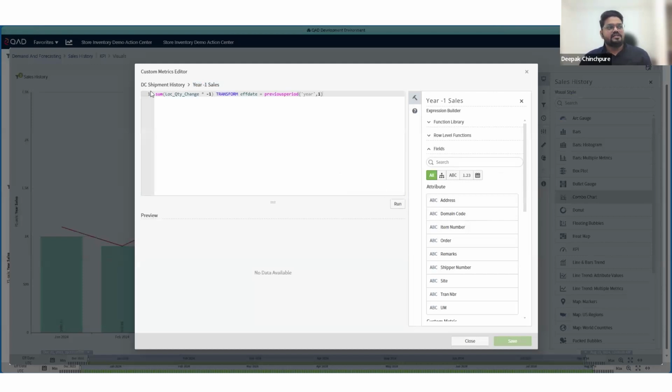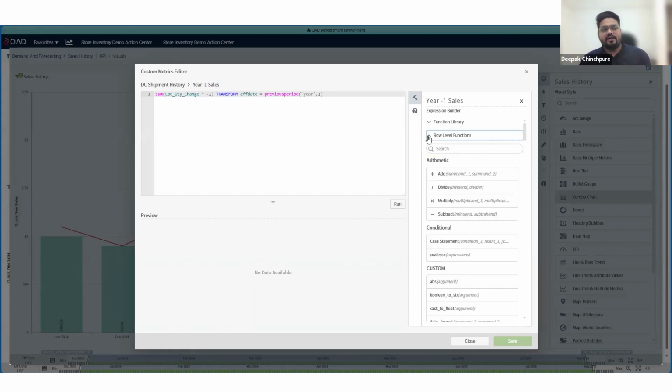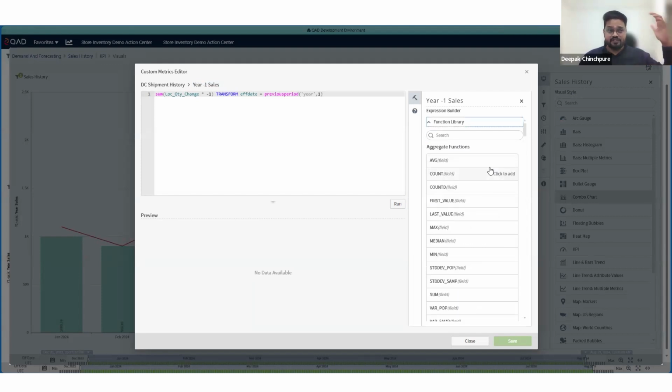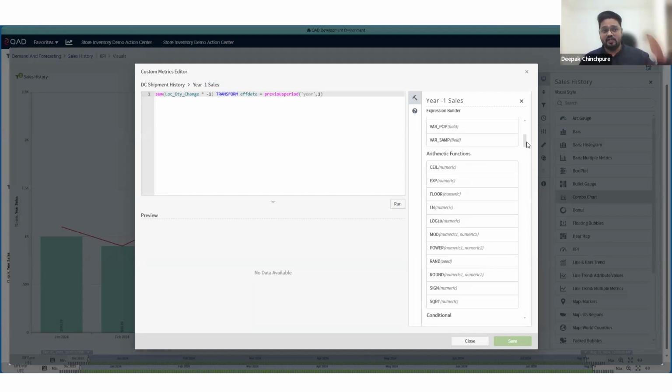Okay. So this is a formulation. My previous period. That means year minus one. Okay. You have an option here. What are my row level functions? Okay. What is there in my function library? If you see, it has a lot of available functions. Now, what about knowing all those functions, how those work? Okay, not necessarily you have to learn that by heart or go somewhere else. Within here itself, we can go and identify how those can be used.